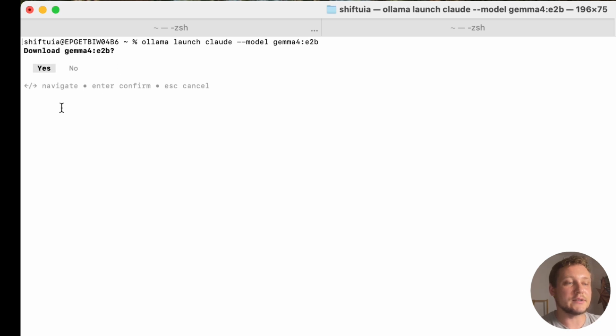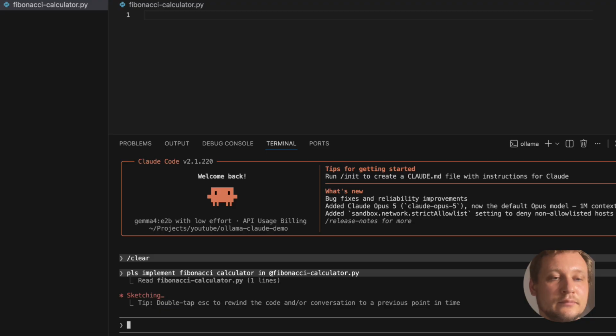It asks us for download permission. We say yes, and it starts pulling manifest and pulling the model. It can take time because the model is around 7 gigabytes. Now let's jump to VS Code with the same command. And let's take a look at how much time it will take for our local model to implement a Fibonacci calculator on my MacBook Pro with M1 CPU.